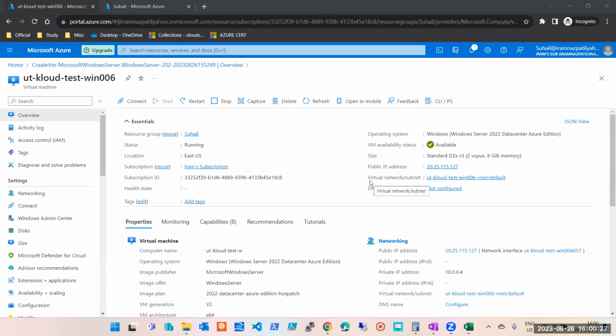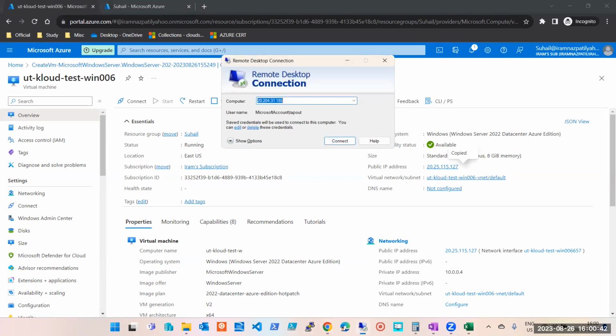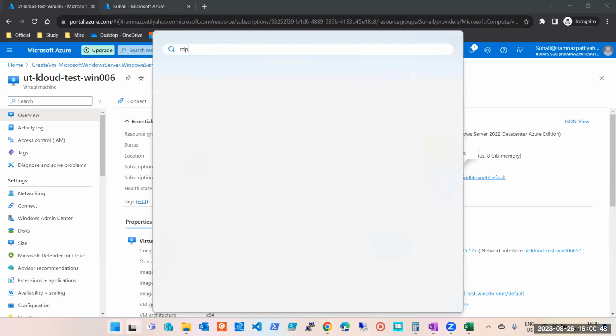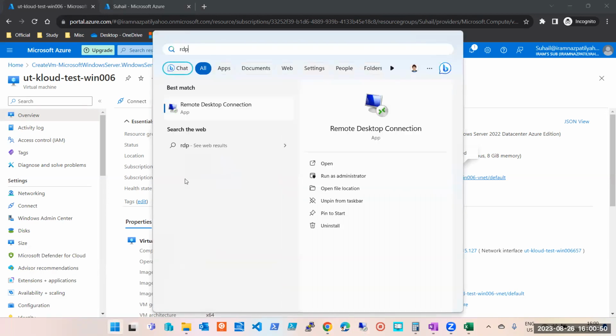Okay, so this is how it looks, guys. This is your virtual machine. Now if you want to log into your virtual machine, how do you log in? Using a public IP, you copy your public IP. You use a tool named RDP, which is Remote Desktop Connection. You will find it as an inbuilt tool in your Windows machine. You type RDP, and this is how it looks.